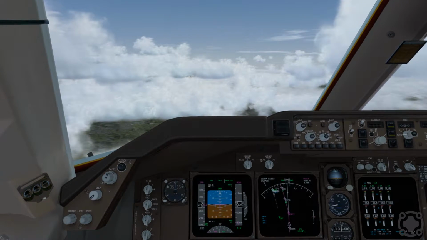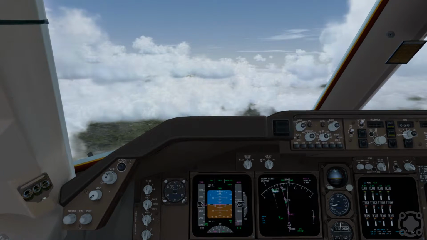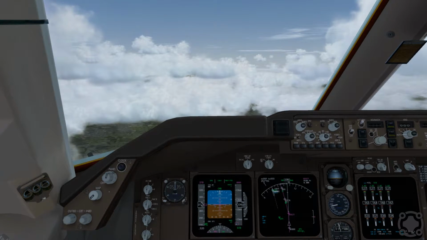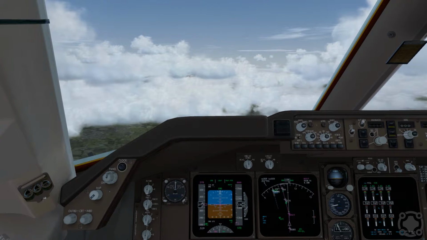That reminds me of another flight that we should do as well. There's another flight that I've really wanted to do, which is London City to New York.